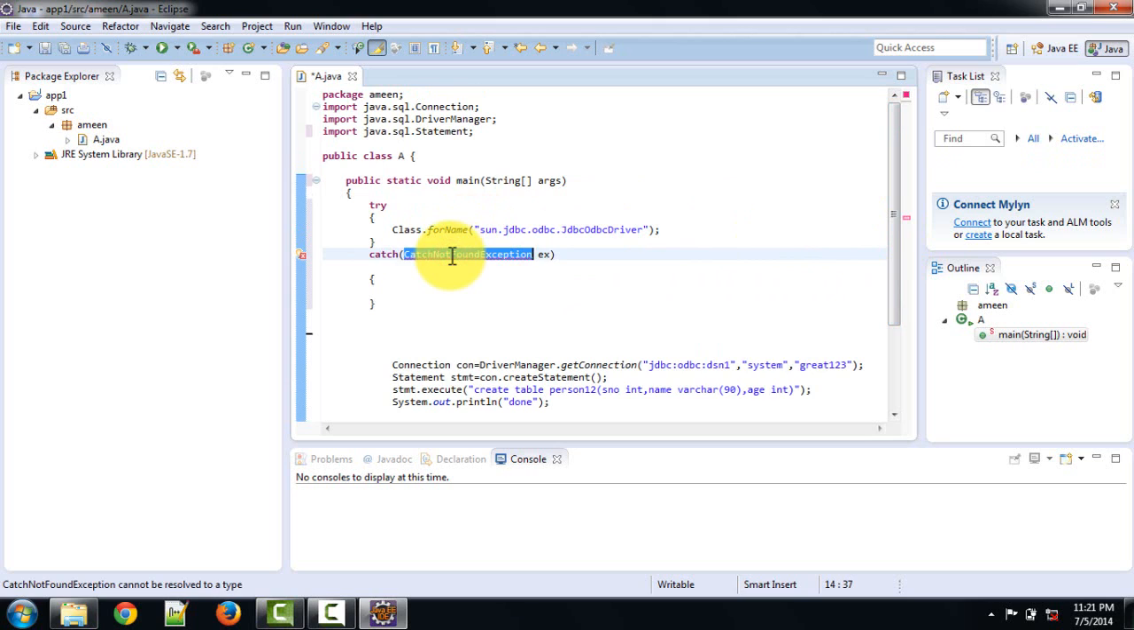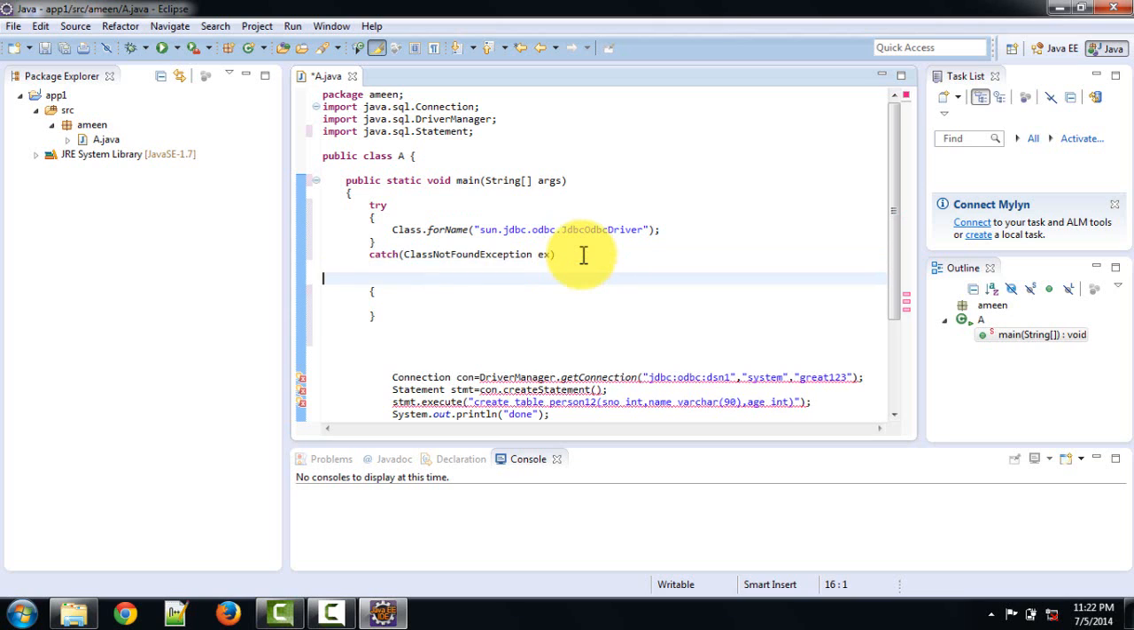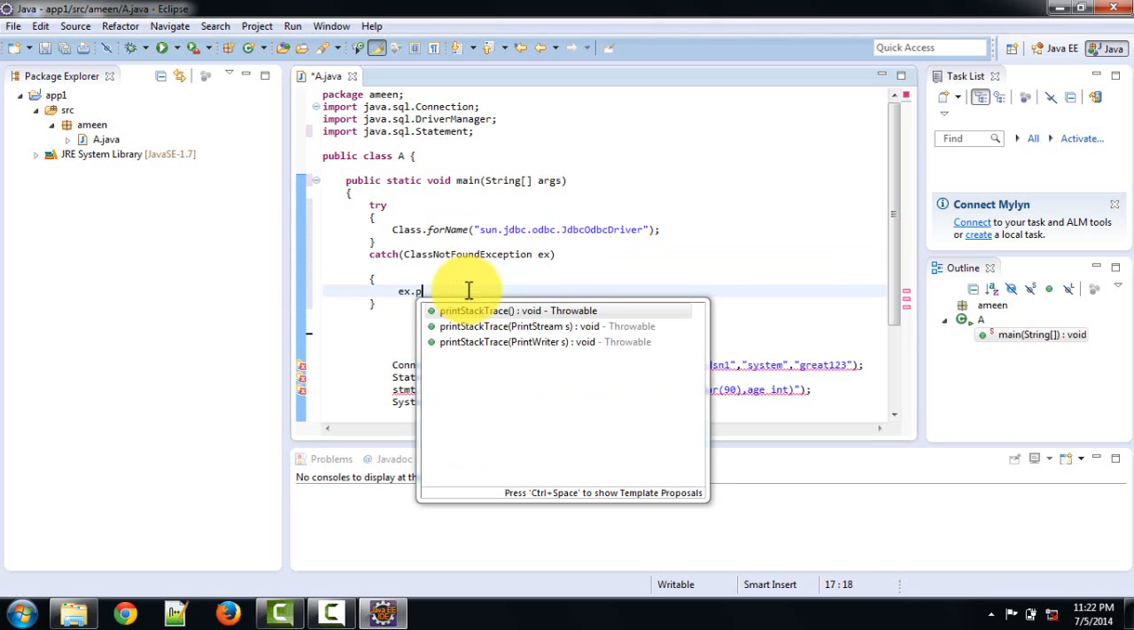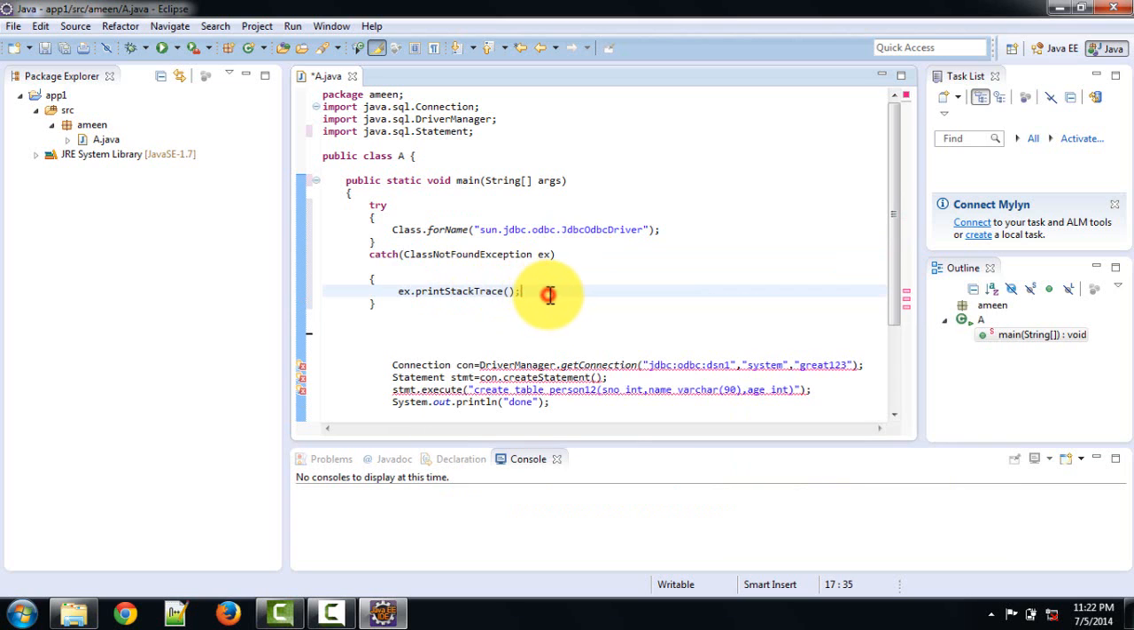Just click it here. Let me try it once again. Catch block, ClassNotFoundException. Yes, now it's correct. e.printStackTrace method. Yes, we will be knowing about the stack trace method.